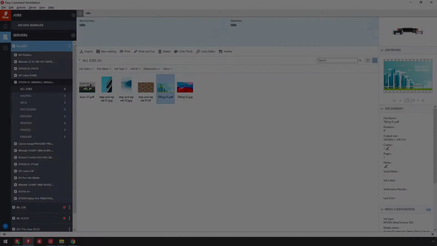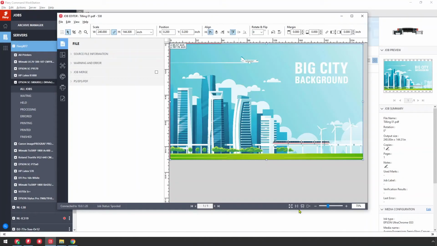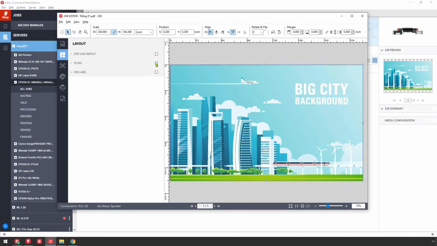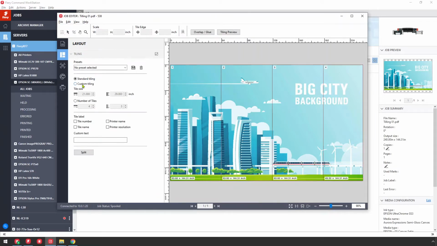This first one is a graphic intended to be a wall covering for a 20-foot wall. And with a 64-inch printer, it's clear I need to divide this up into several sections. So if I turn on tiling, I get standard tiling. And because Fiery knows the underlying capabilities of the printer, it divides this up into 4 tiles.